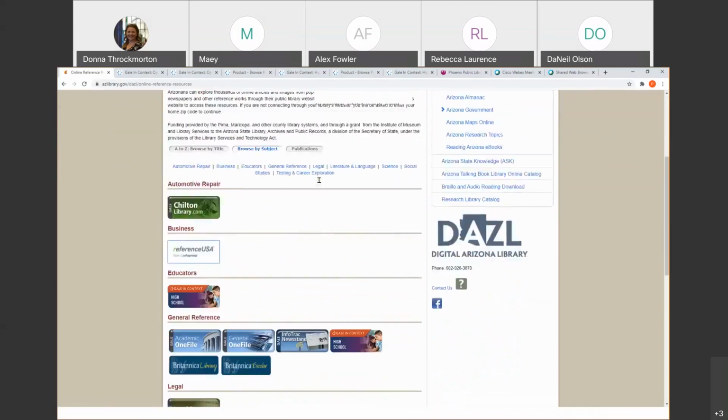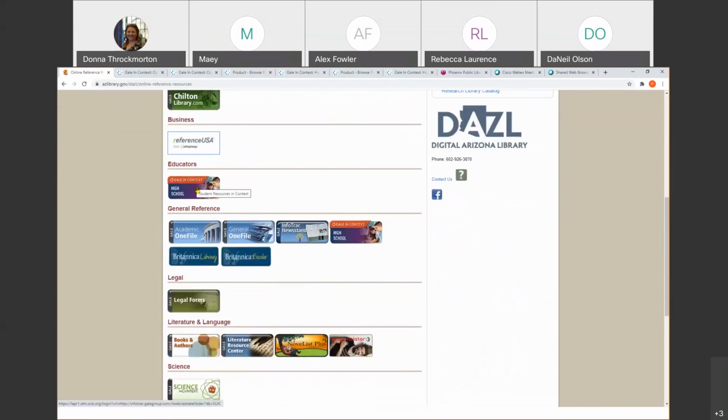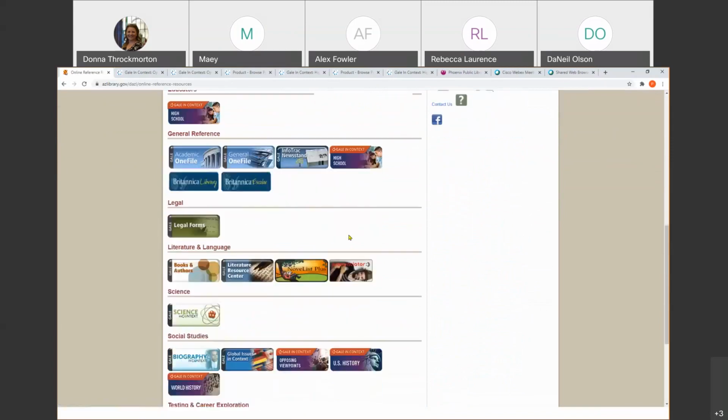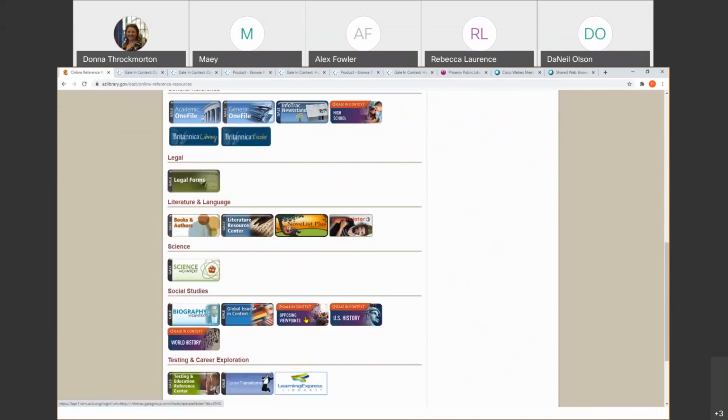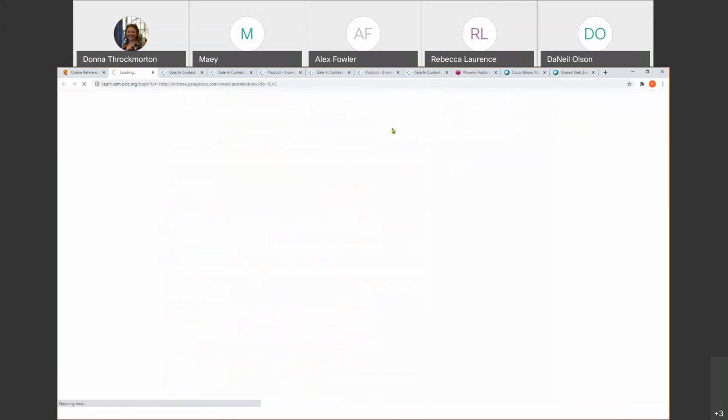As you scroll down, you'll notice that we have Gale High School in context in two different areas, one for educators, one for the general reference. And as we scroll down below, we have opposing viewpoints. So let's go ahead and start on high school. I'm going to be asked to go to an external link, and I've already logged into this.